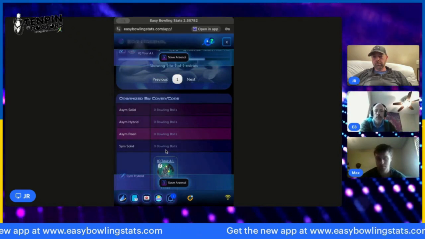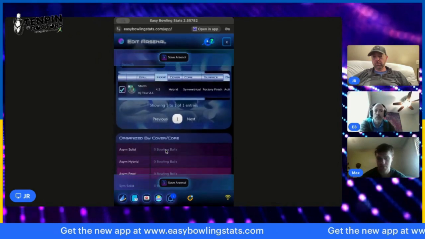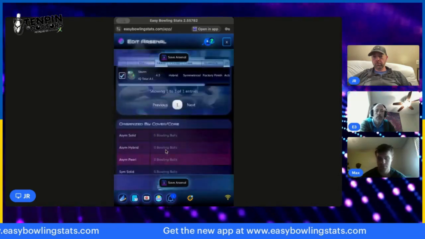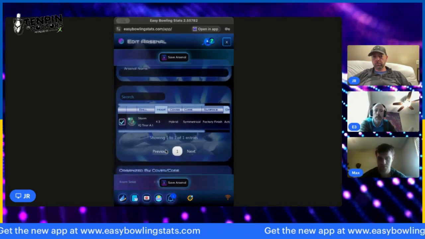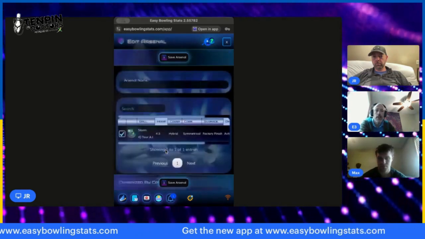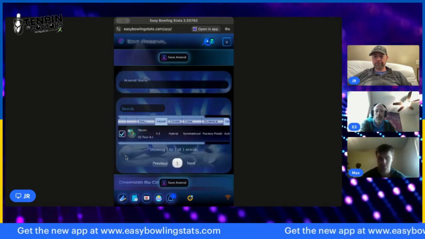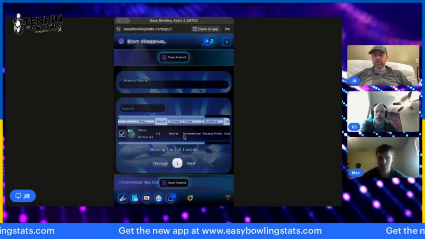You can create your arsenals here. And when you create an arsenal, you can select different arsenals when you create a bowling session. So if you're bowling league and you're going to use the same 3 bowling balls on league every week, then you can create an arsenal for that. And you can just keep using that arsenal and you don't have to do any setup. Then you can play around with the arsenal feature, which is kind of cool.